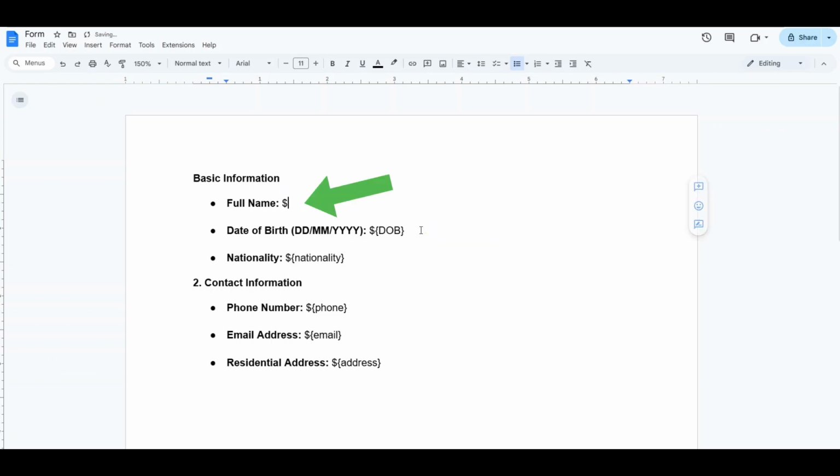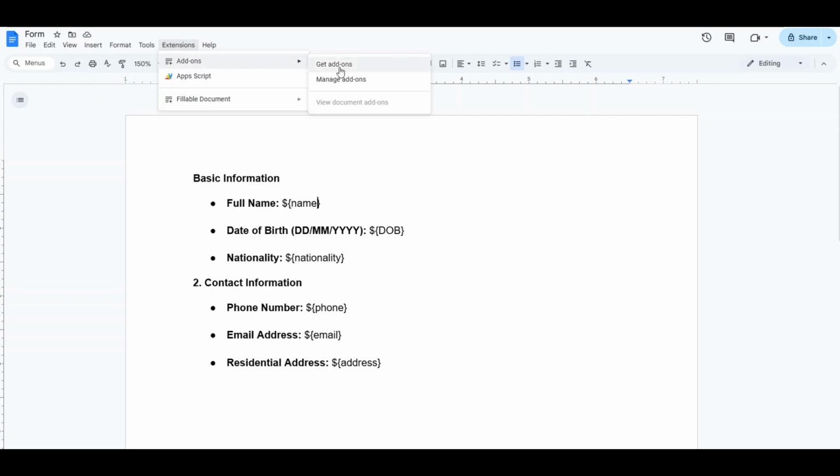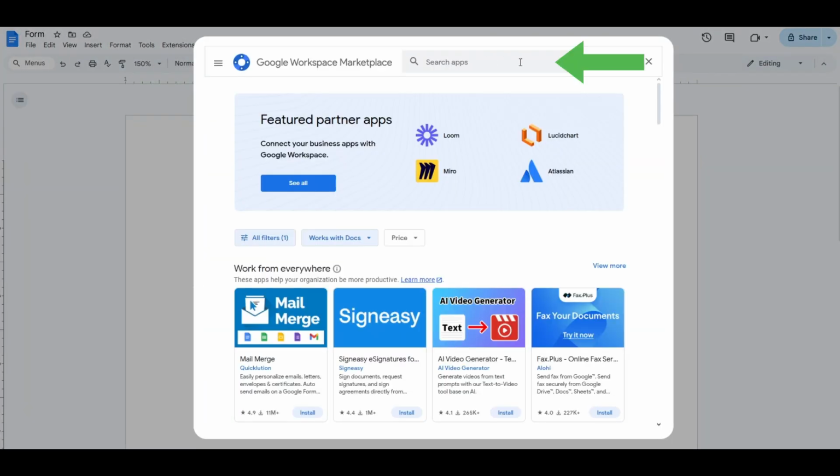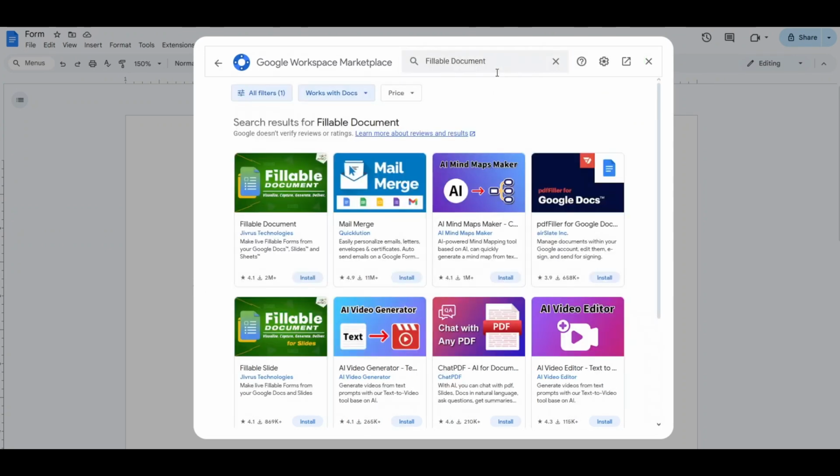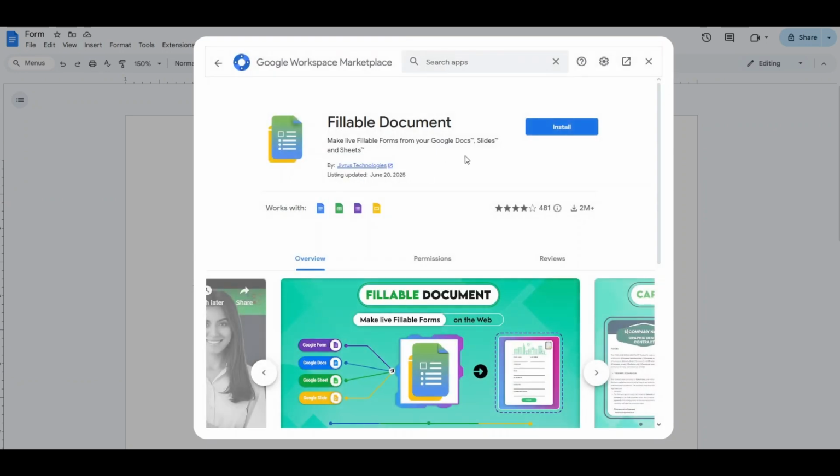So I will insert a $ sign and then I will insert parentheses and then I will type down name inside the parentheses. So you have to organize your form in this format, and then you need to go to extensions over here and then click on add-ons and then click on get add-ons, and then you have to click on the search bar over here and search for fillable documents, and then you will find fillable document over here. Tap on the fillable document to open the extension, and then you have to click on install over here.